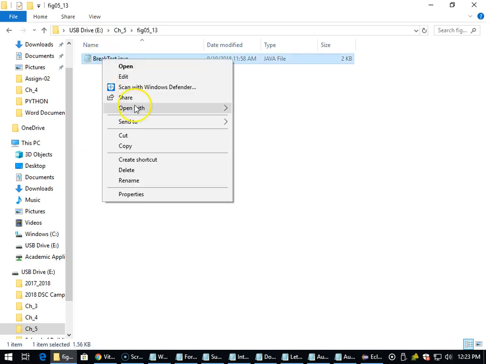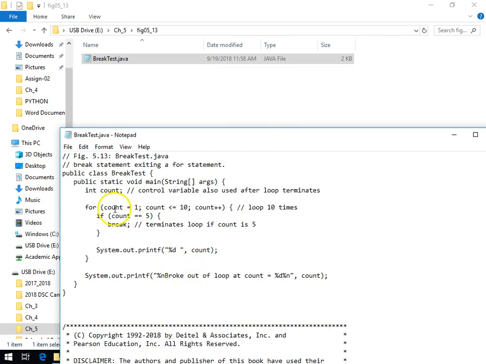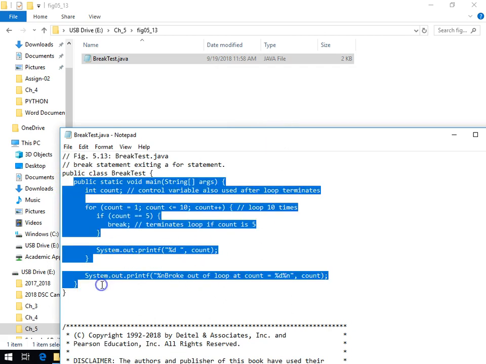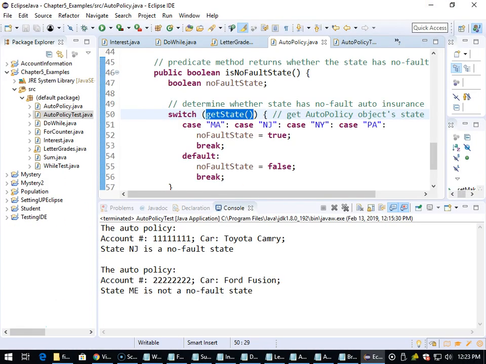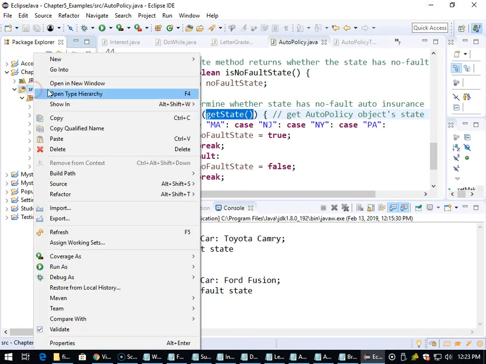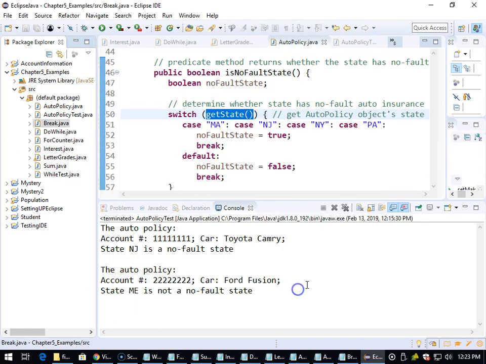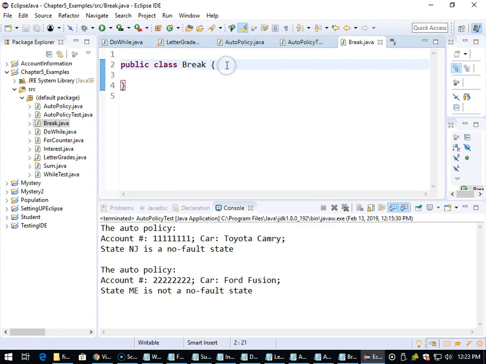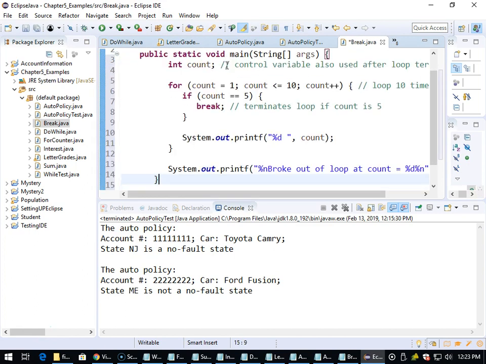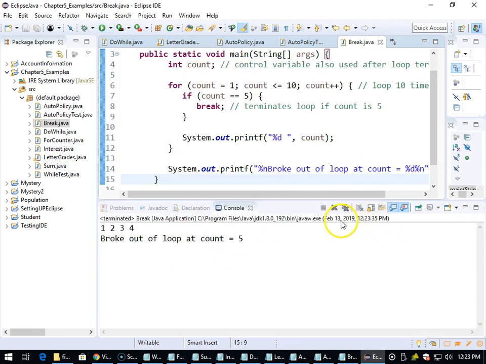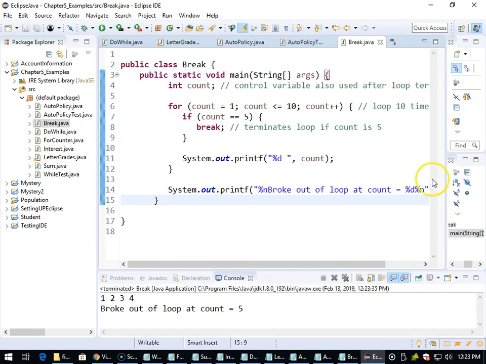And this is going to be really quick. It's just showing you the use of a break and a continue. I'm going to go back to source, new class. We'll do break. All right, let's take a quick look.